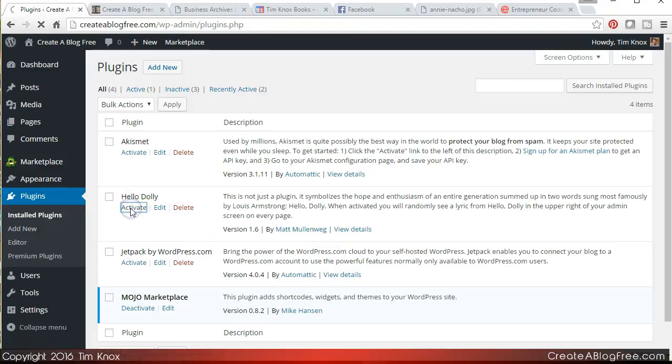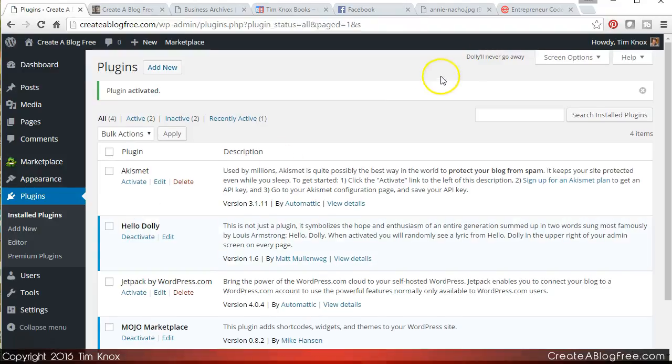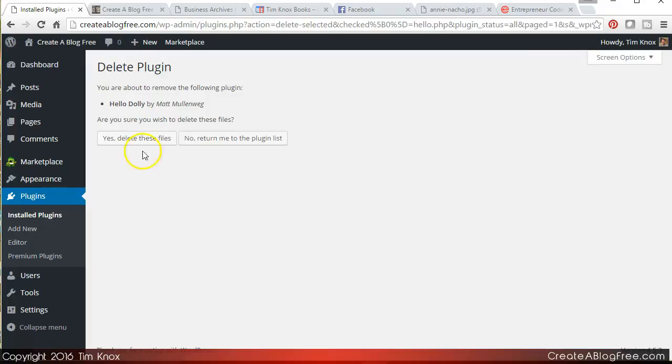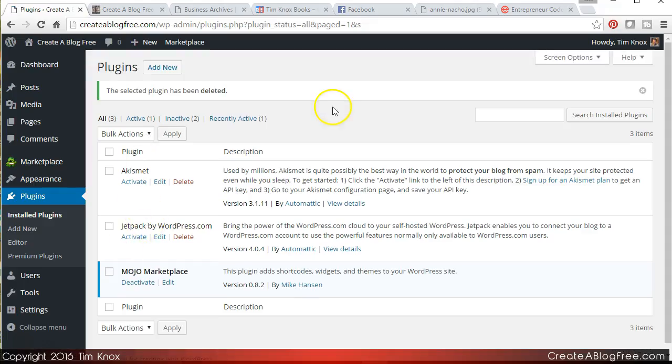For example, let's activate it. And now you'll see that up here, "Dolly, don't never go away. Dolly never," whatever. That is of no use to me. It doesn't make me happy. I didn't like the movie. I don't particularly like the song. So I'm going to click to delete that plugin. Yes. Get that out of my system.